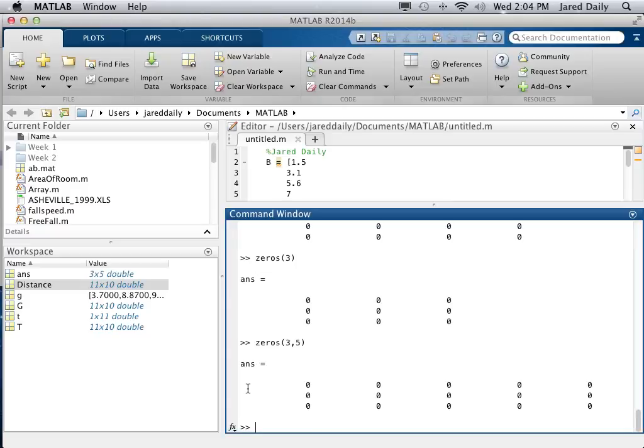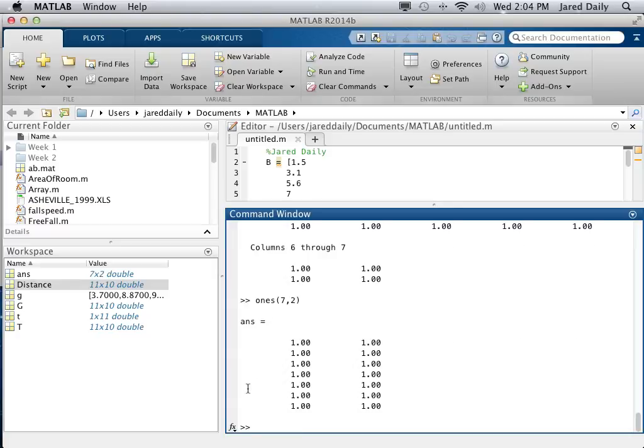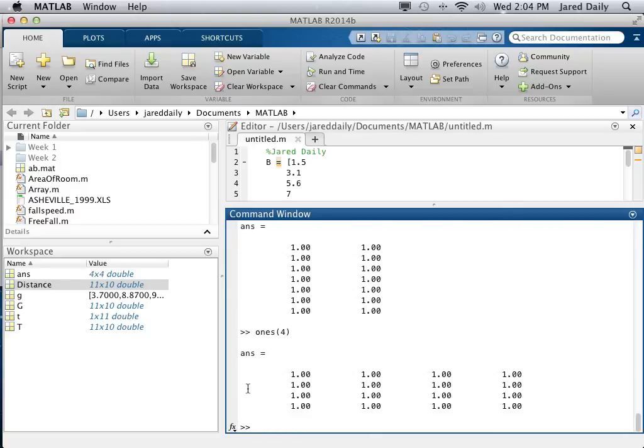And this can be useful because a matrix of zeros can be useful in many ways. But there's also a matrix of ones used the same way. A matrix of ones that is 2 by 7, or a matrix of ones that is 7 by 2, or a matrix of ones that is just 4. We'll give you a 4 by 4 matrix of ones. Pretty simple stuff. And then there's a diagonal matrix. Those of you who have done a little bit of matrix algebra would understand the value of this.